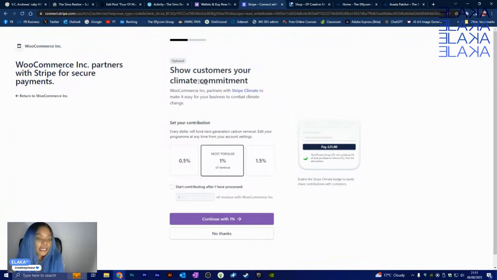Okay, so show customers your climate commitment. Now, here's the thing, guys. Once you start doing the stages, it literally takes you step by step. And so everything I'm showing you now is something that you'll easily be able to follow. It's something that you won't have too much difficulty with when it comes to setting up, because it literally takes you through the steps. And then once you're finished, it will literally take you back to the dashboard of the website. So it says, show customers your climate commitment.